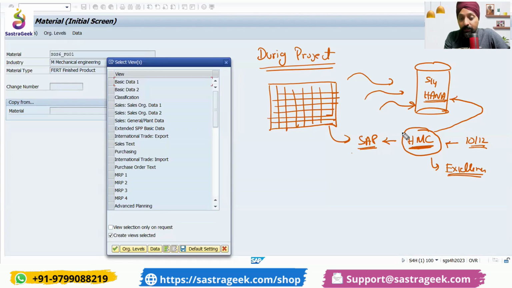So we use these kinds of tools. The consultants get these templates from the HANA Migration Cockpit, and after getting them, they first try to understand and simplify the template, and then these consultants explain to the end users how to fill this template. And this is quite a tedious activity. The most challenging activity in the SAP implementation project is data.